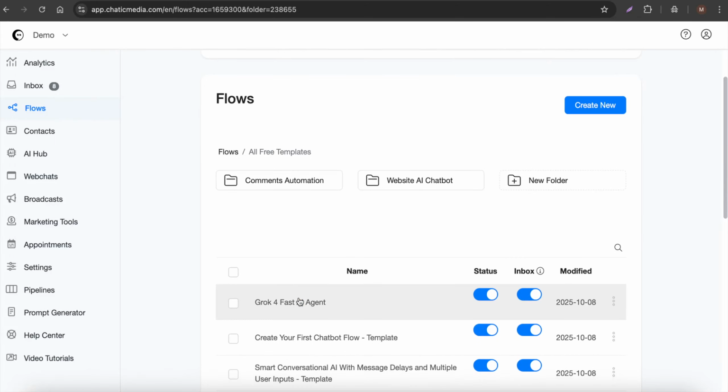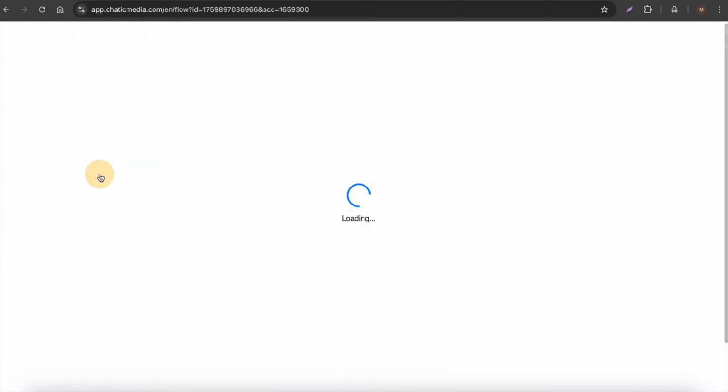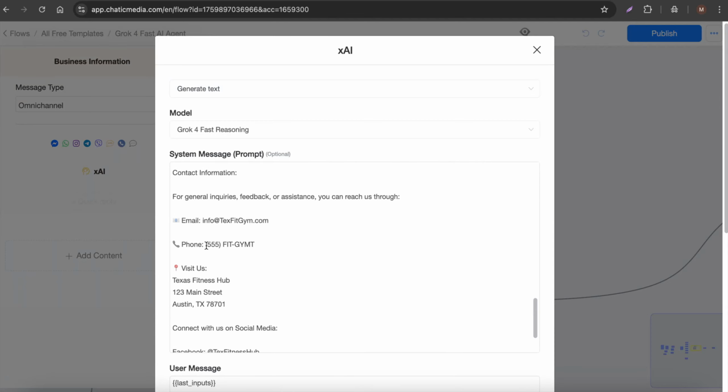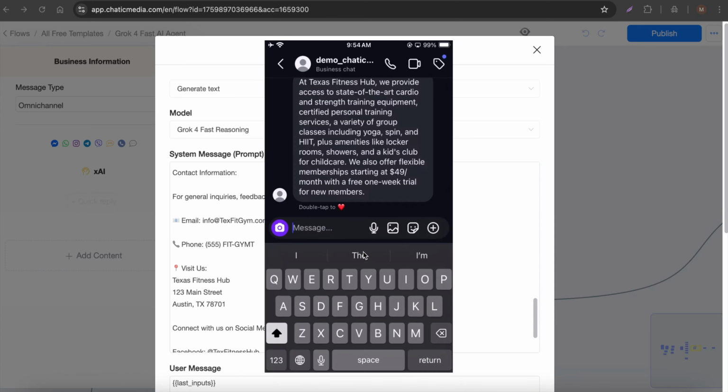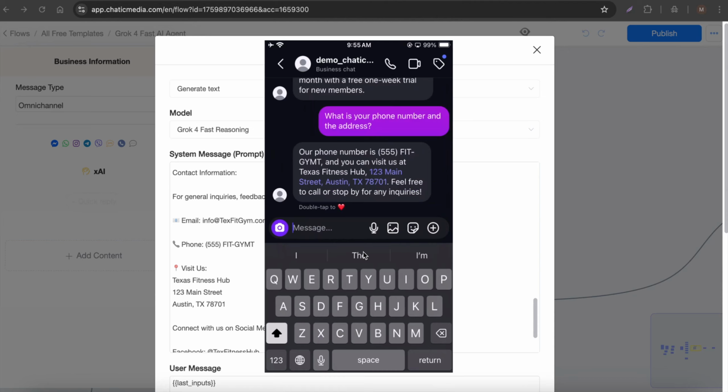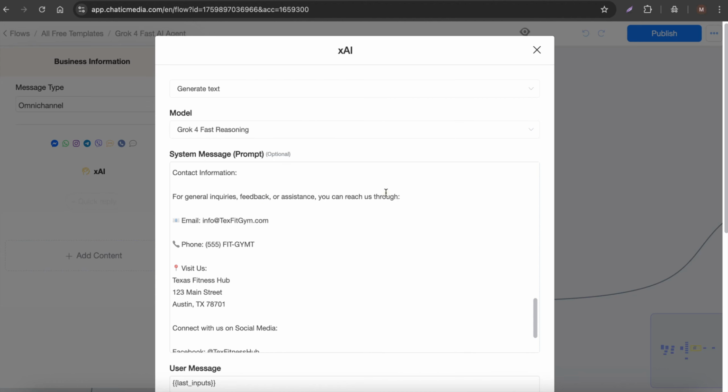Go to all free templates. This one, let me open this business information, and if you want you can ask any sort of questions. Let me ask the phone number and the address. What is your phone number and the address? I ask for the phone number and the address. Let's see how this responds to us. Here we receive the response. It says our phone number is this one, and you can visit us at this particular address. Feel free to call or step by for any inquiries. Simple as that. For any questions you ask, it will simply respond.